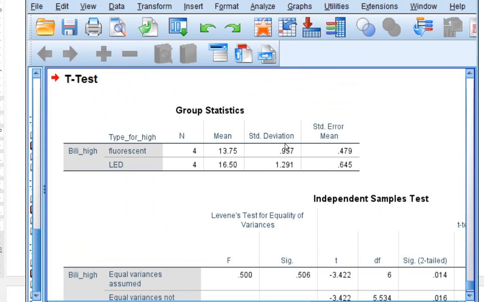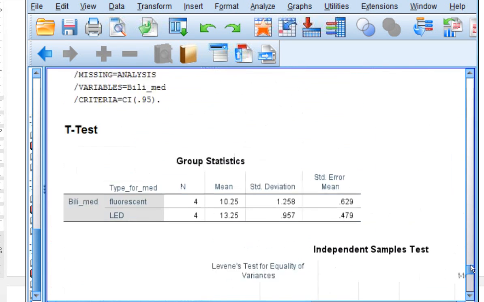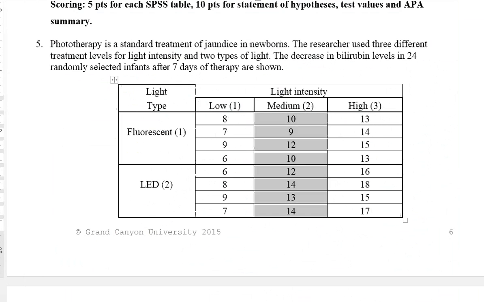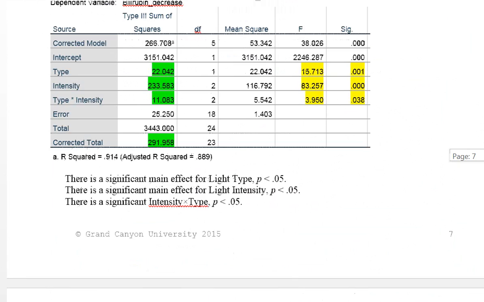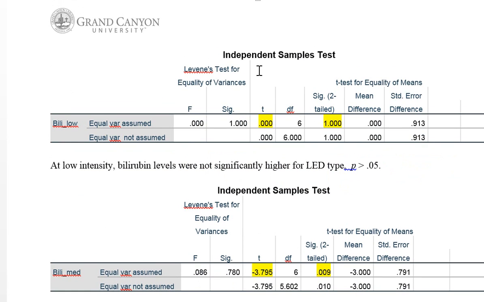So you've got 3 t-test tables, 3 t-tables. Okay, 3 of them. Bring all 3 of those over back to the document. Okay, so that is after our ANOVAs, and that's here. So here's the independent sample t-test, and this is for low. And what we see is that the t-value here is 0, so there's no significant difference. Okay, so at low intensity, bilirubin levels were not significantly higher for LED type. P was greater than 0.05.